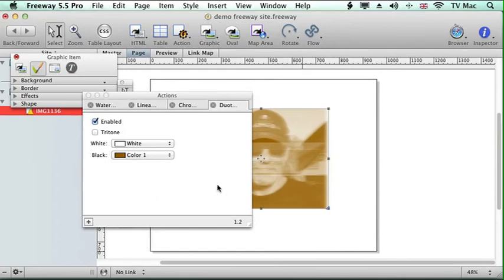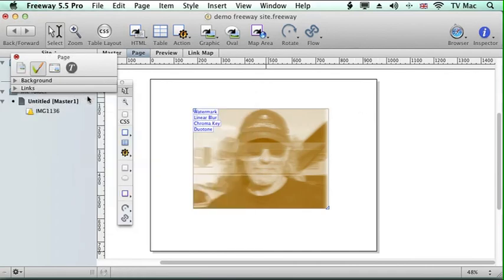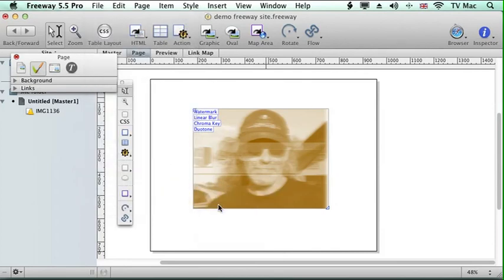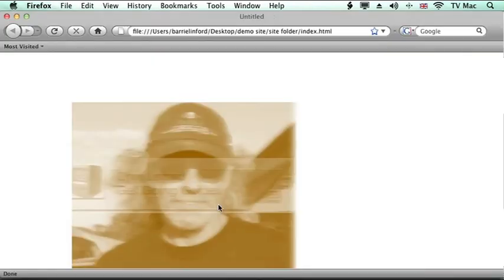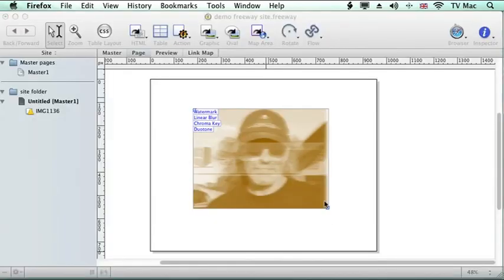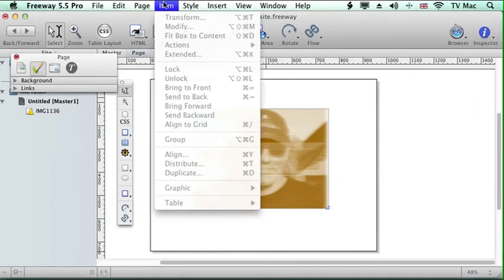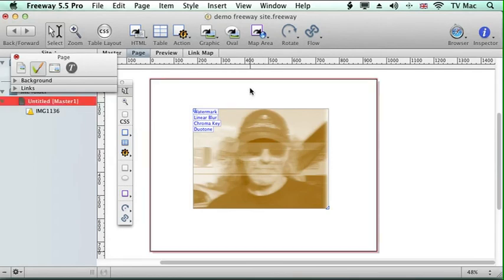So there are actions you can have within your Freeway document, and you can preview them and you can play around with them without having to go into any other piece of software to create it, so you can do it on the fly in Freeway, and you can change the size of it and import another picture into it instead of that one. So it's very easy to use actions. You just click on the item menu and go down to actions, and you're done.